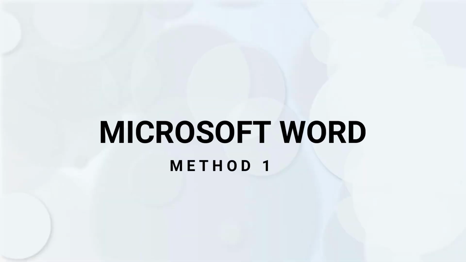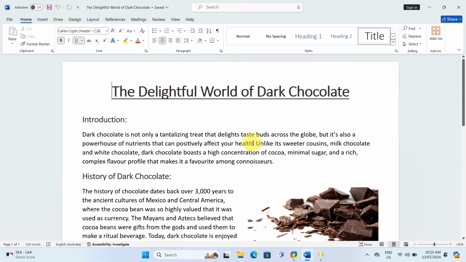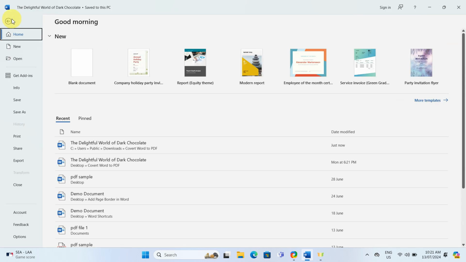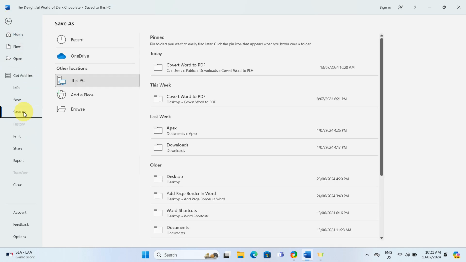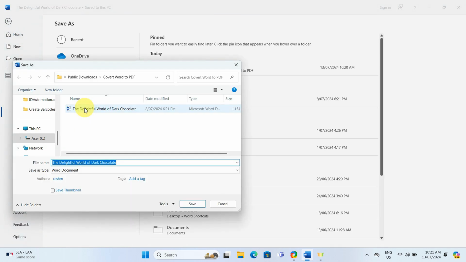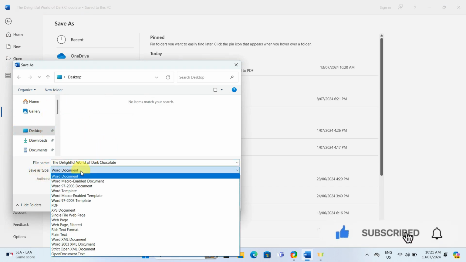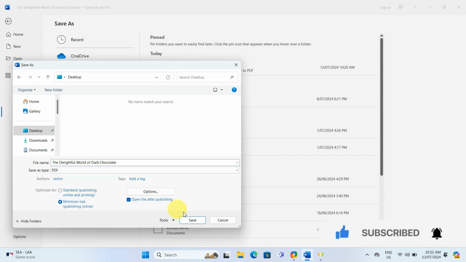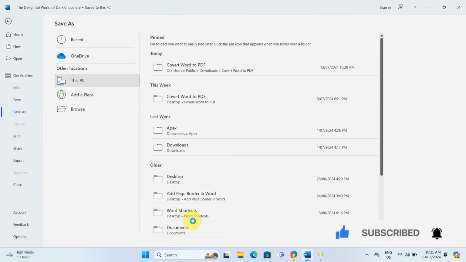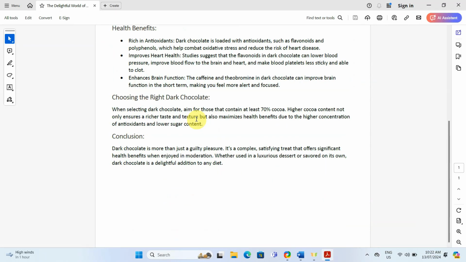The first method is using Microsoft Word. Once you have your document open, click on the File menu in the top left corner. In the drop-down menu, click on Save As. Choose the location where you want to save the file. Then, in the Save As Type drop-down menu, select PDF and click Save. And just like that, your PDF is ready.